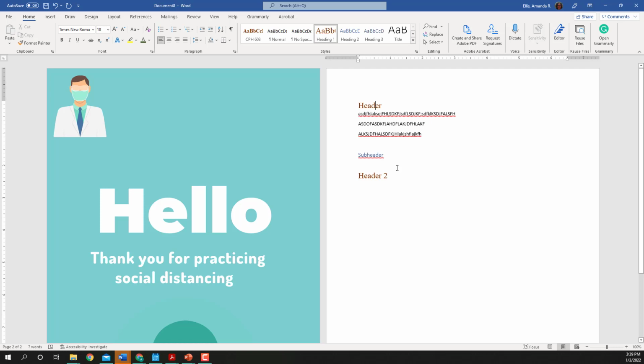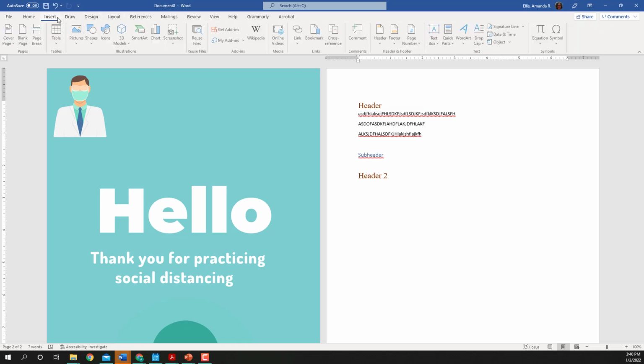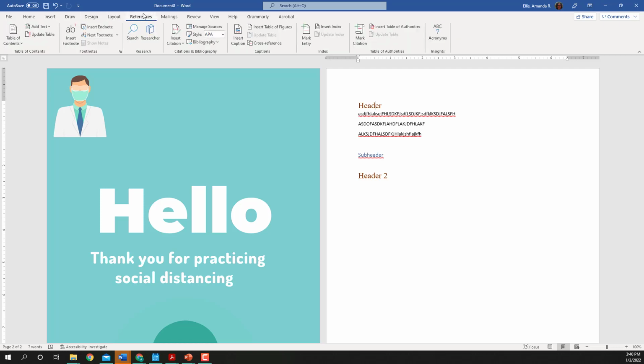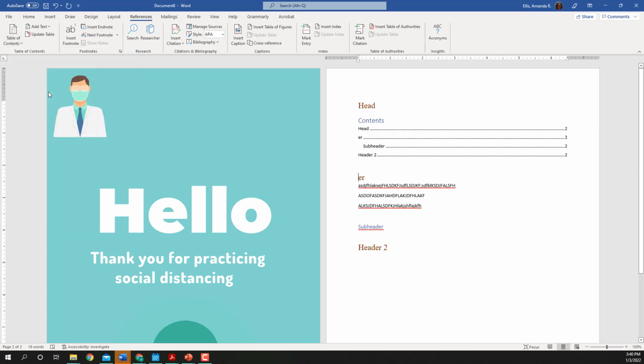And the other reason that this is useful is later on, after you've worked on all of your report, you're going to have to create a table of contents. If you go up to, sorry, I have to remember where it is here. If you go to References and you click on Table of Contents, Word will build you an automatic table of contents. So we could do Automatic Table 1.